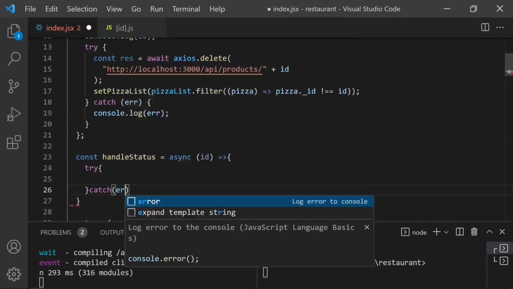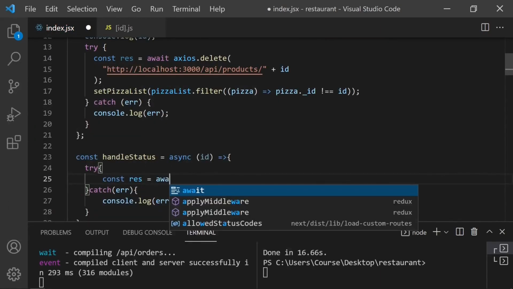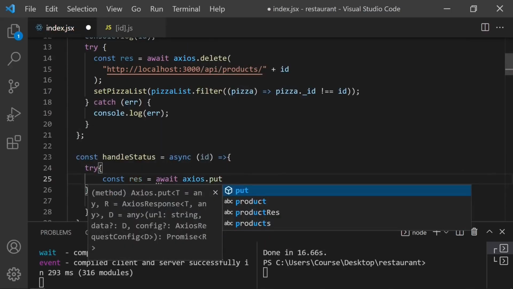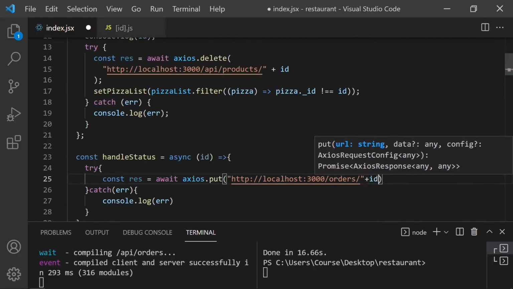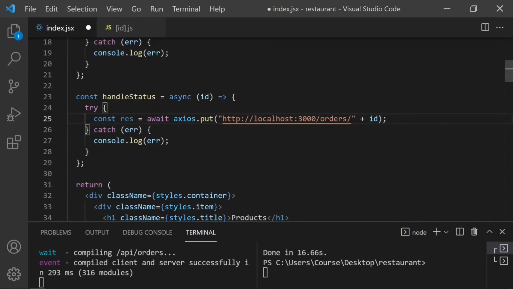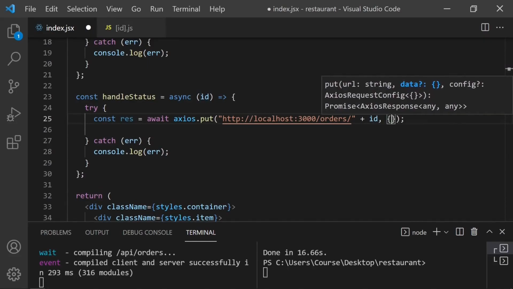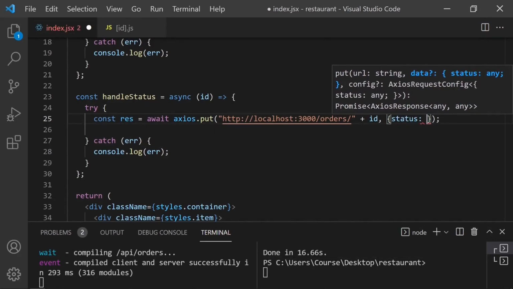We are gonna basically update our order. So I will say const response await axios, and this time it's gonna be put method and orders, and we are gonna take this ID. And after that, it's gonna return us the updated version of this order. But before, we should send here what we are gonna change. We are gonna change its status, and it's gonna be current status +1.